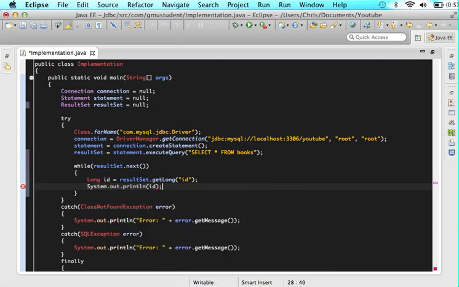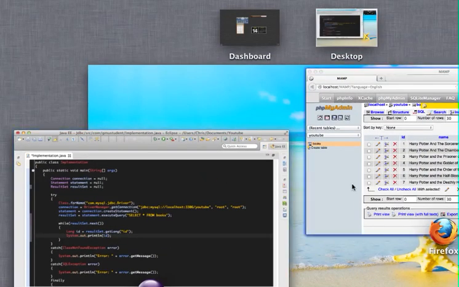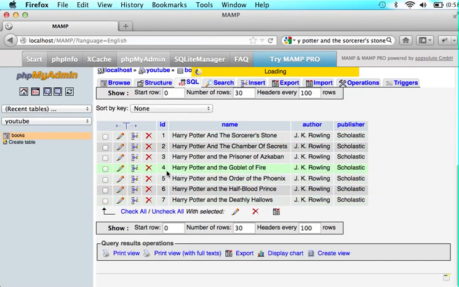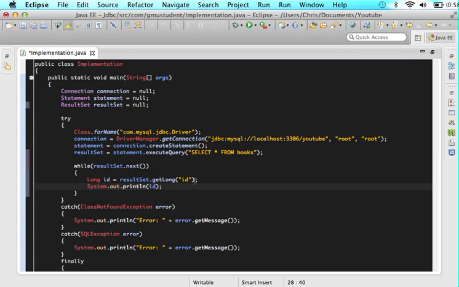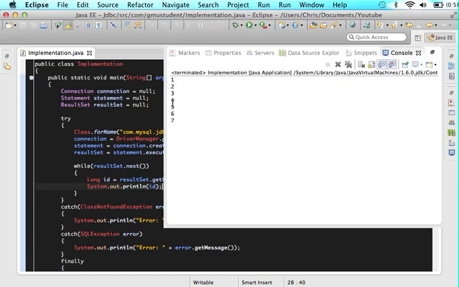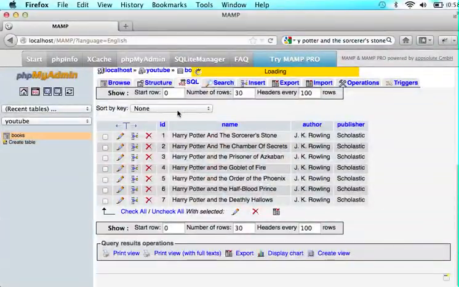System.out.println ID. And the reason we said get long is because we are telling this that we are expecting ID to be a long integer. If we said get int, then if ID was too big of a value, it would return an error. So even though ID looks like an int now, what happens if it's like 8678729, a long integer? So that's why it's better to use getLong. So if we print this out, it will print out 1, 2, 3, 4, 5, 6, 7. So it's going to this one and printing out 1, then next, printing out 2, next printing out 3, and so on.